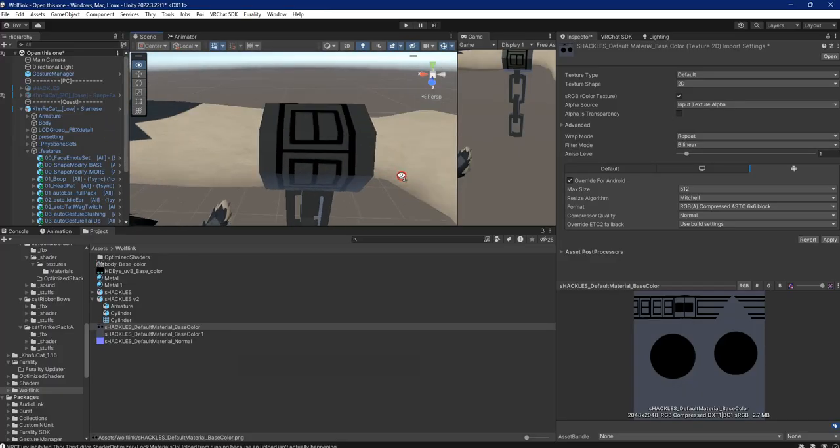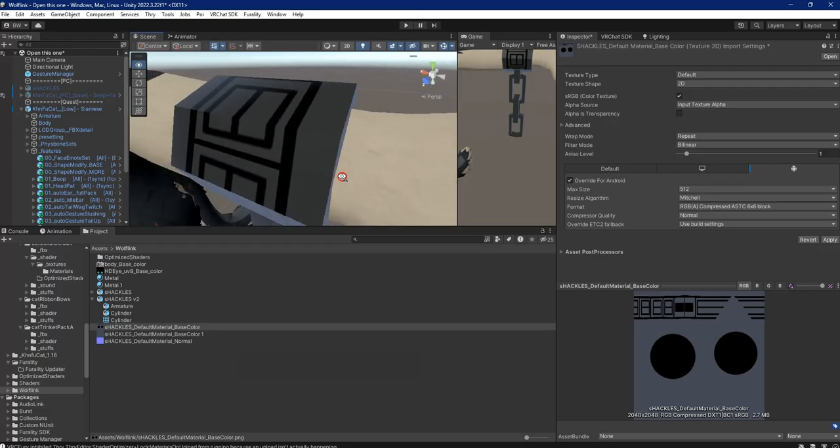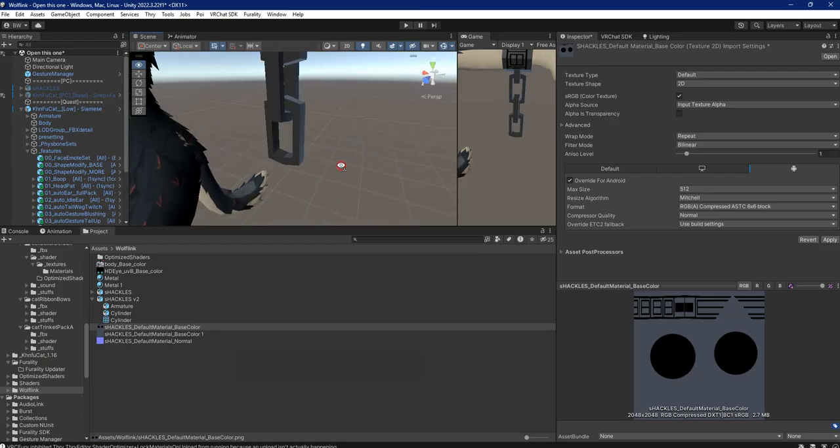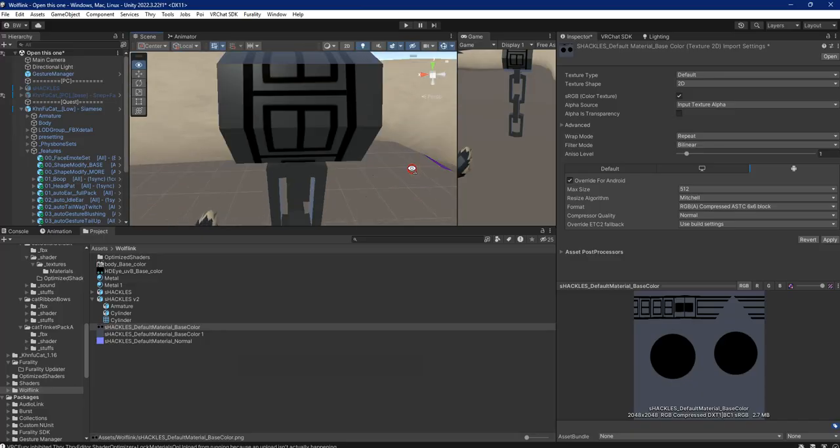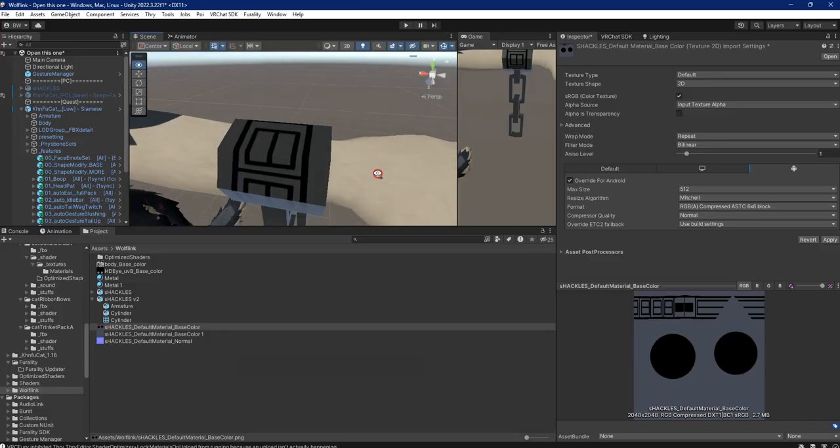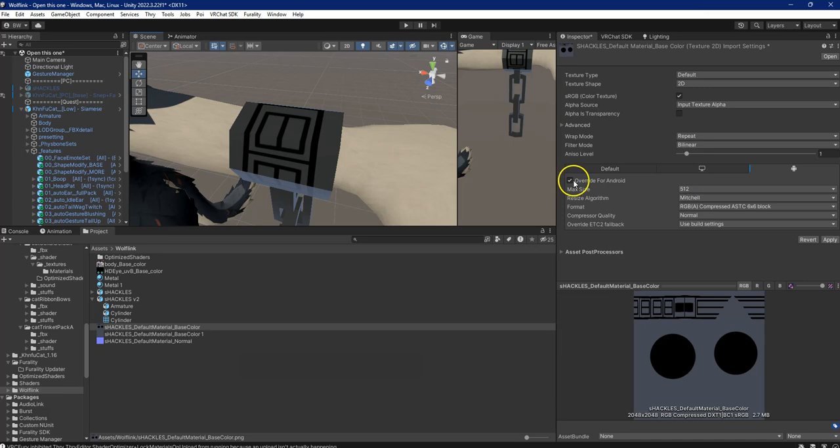And if you ever have errors or problems trying to upload on Quest, that is one of the ways to get around it, is to just lower the resolutions of textures. This override for Android makes sure that you can still upload for PC just fine as it is without having to change any settings, while whenever your build type is Quest or Android, it'll use this setting instead.